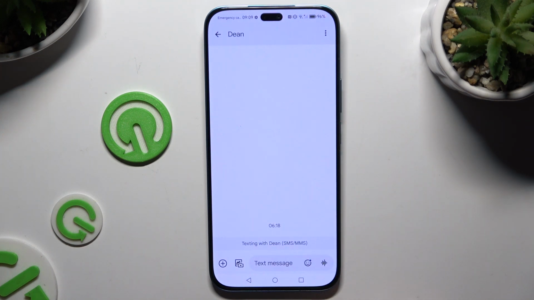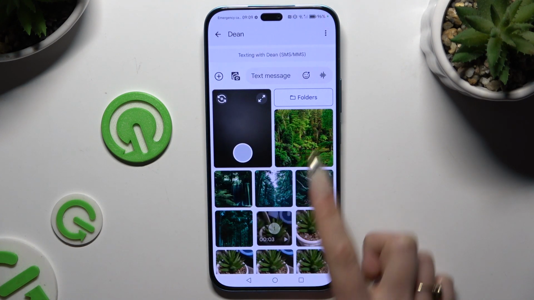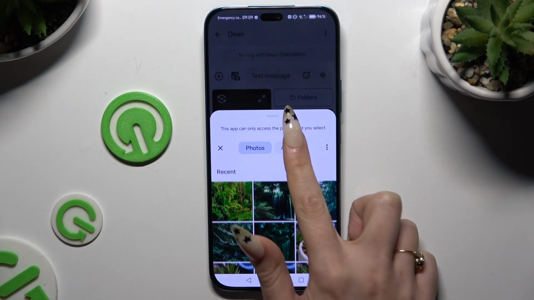Then use this icon of a camera and the photo at the bottom left corner. To add a video file, just click on it or tap on Folders and tap on it here.